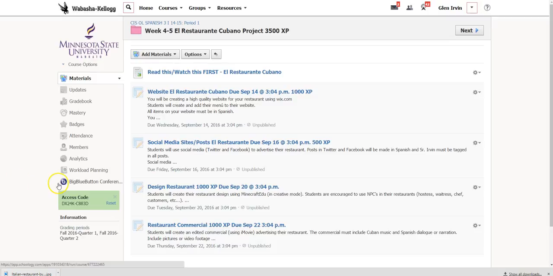This is Señor Irvin, and this is an explanation about the week 4 and 5 El Restaurante Cubano project. I'm going to go through the various components of it, so make sure you pay attention, take notes, and come back to this if you need to. This is quite a significant project, and it takes a couple of weeks, basically 9 school days. There are due dates along the way, and I'll talk about those in a bit.